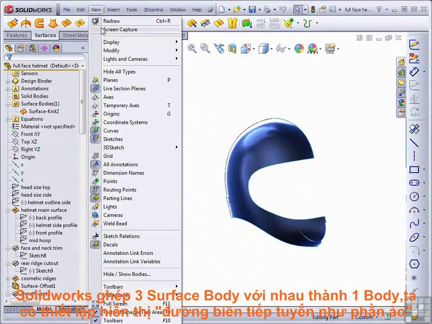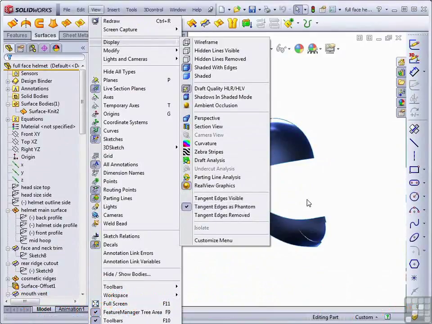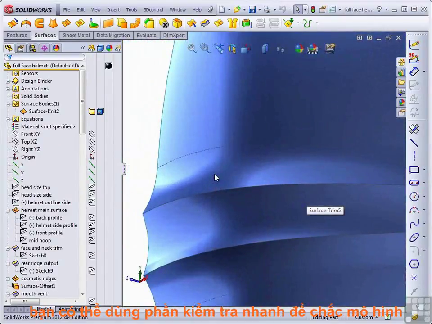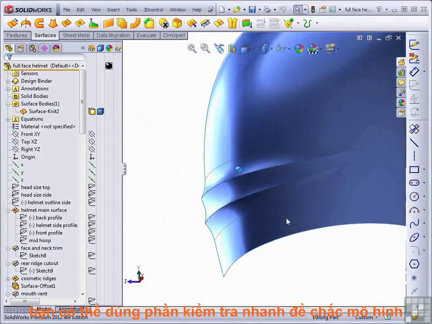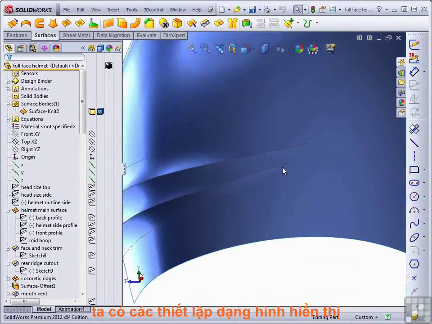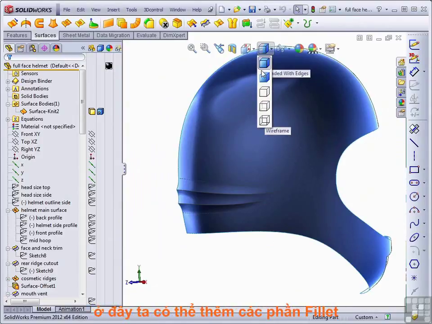Notice that I have a setting under View Display that says Tangent Edges as Phantom. What happens with this is that you can use it as a quick check to make sure that your edges in the model are displayed as phantom where they're supposed to be smooth. So these edges have worked out well. The edges for the ridges were not supposed to, so they are shown with a solid line rather than a phantom line. This setting is only available if you are using shaded with edges or one of the wireframe modes. It will not be available with the simple shaded display mode.